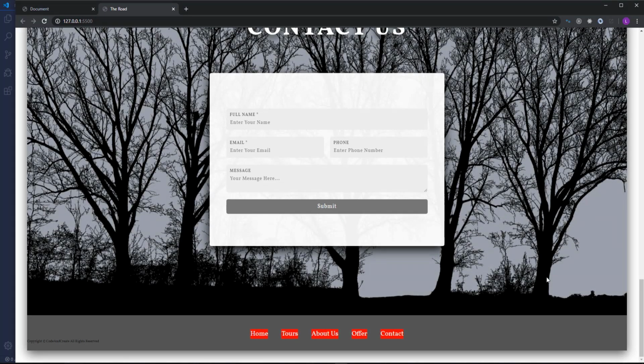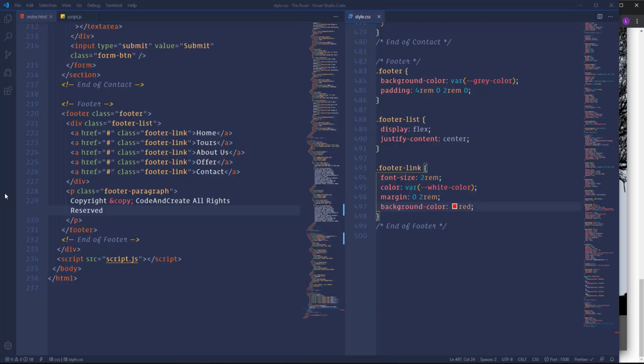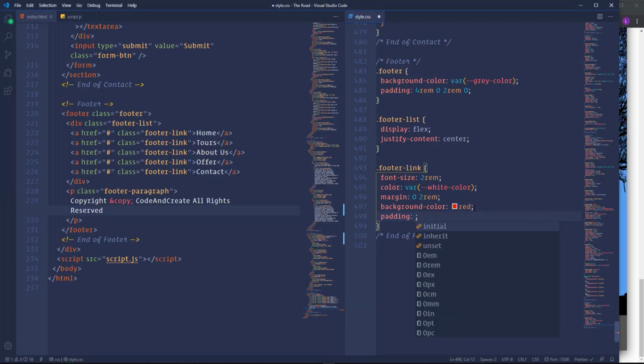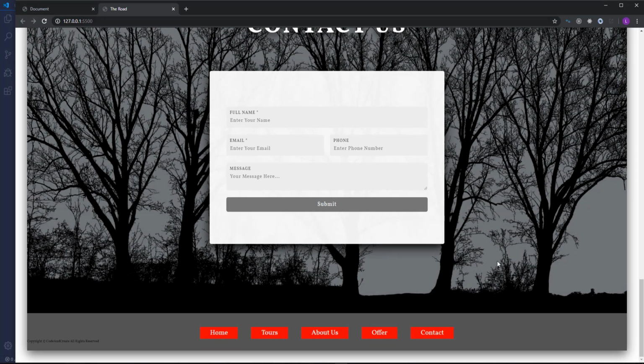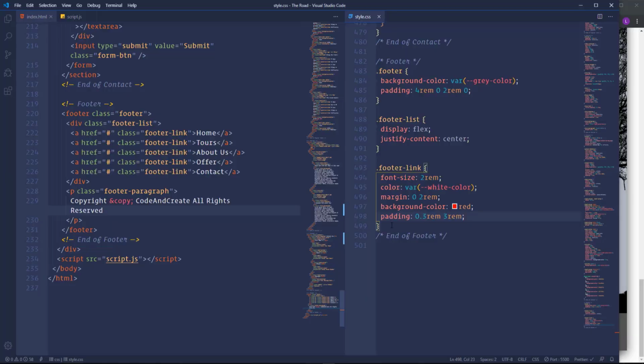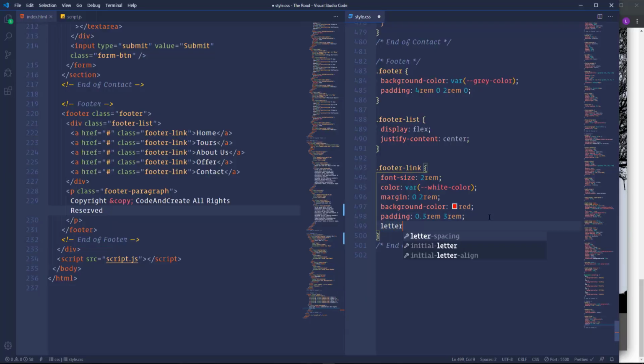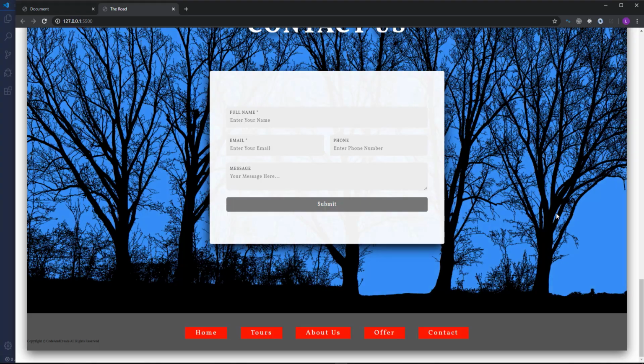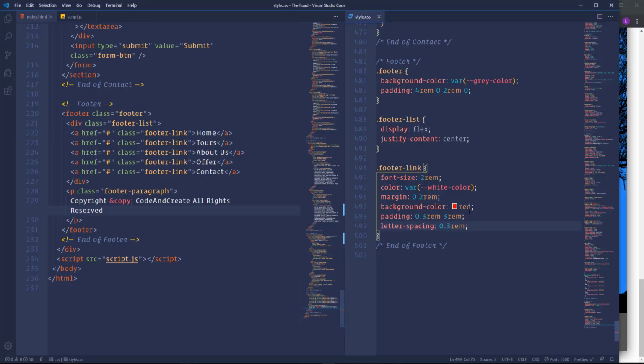And then create some space, use padding. Let's set the space on top and bottom to 0.3 rem and then 3 rem on the right and left sides. And also increase the space between the letters using letter spacing 0.3 rem. Alright, that's it about the links. Let's change the background color, make it gray.